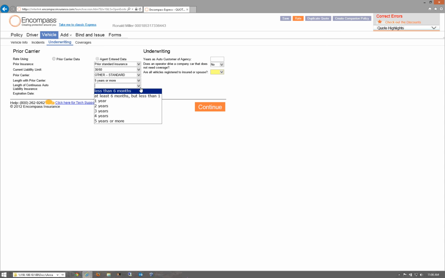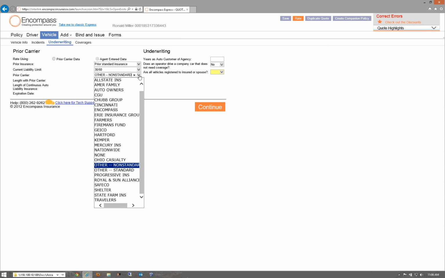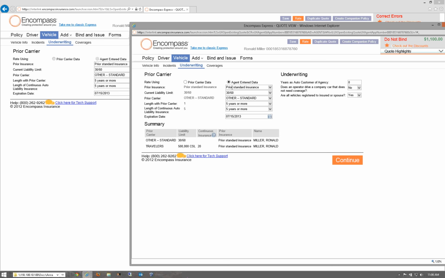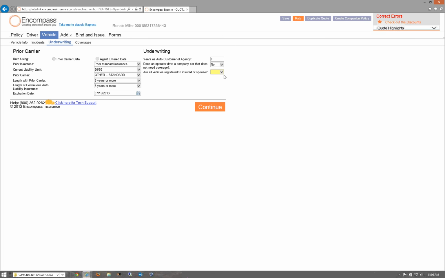Length of continuous coverage, 5 years or more. Expiration date of policy, July 15, 2013. Years as auto customer with the agency, 0, because they're a brand new client. And then, are all vehicles registered to an insured? We'll click yes and click continue here.